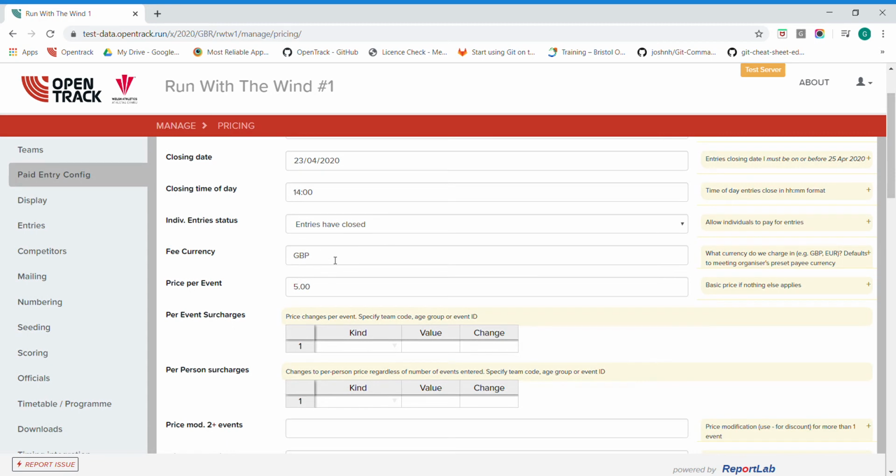With regards to the currency, you can leave this blank. There's no reason to set it. It defaults to the country that the competition is happening in. So if it was in France, it'd be the euro, whereas in the UK we have GBP. So you only need to write something in here really if you're taking currency in a money other than that of your country of origin.